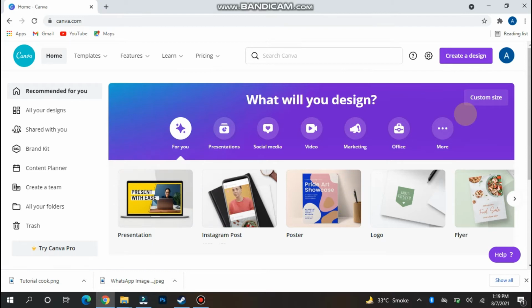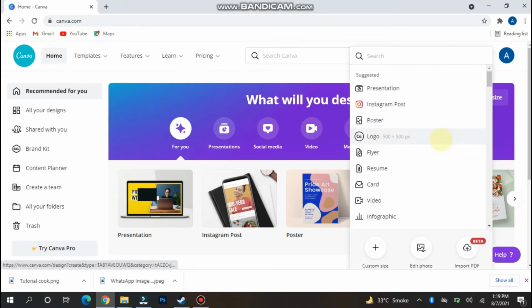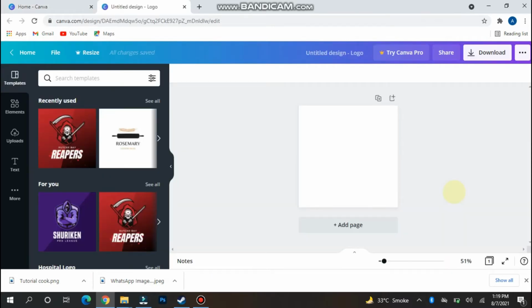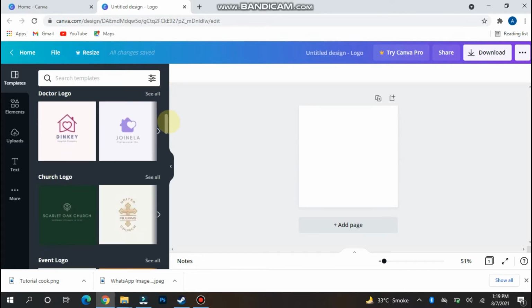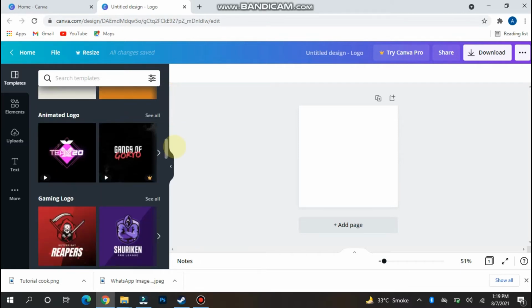Once you are here, click on Create a design and select Logo from here. Here you have two choices. You can use any template, or if you know how to use Canva, you can simply make your own with your creativity. First of all, I recommend you use a template.